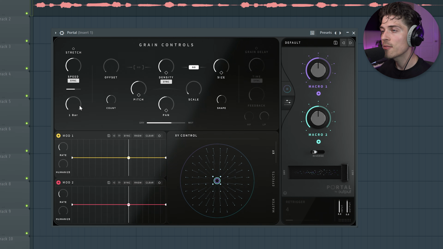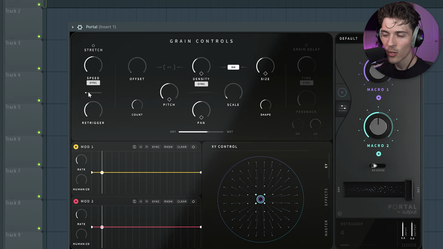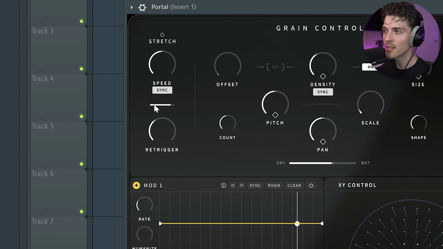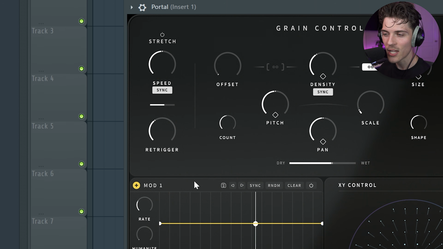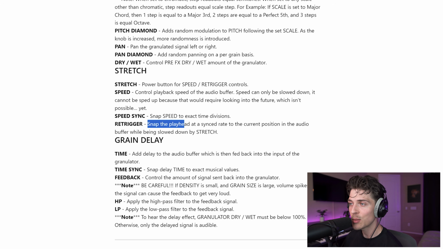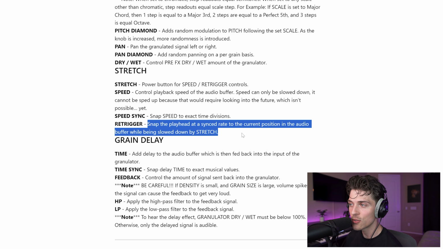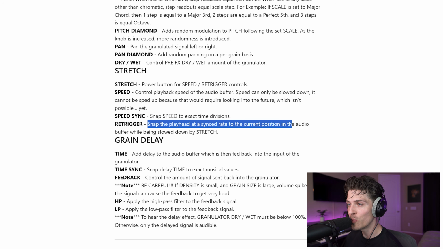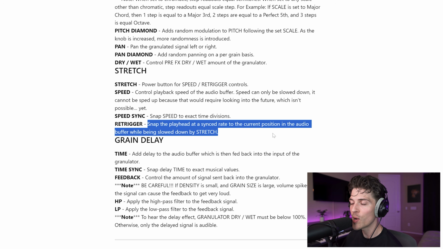Then the next thing we have is the retrigger section. So this one has something that you can follow along with right here, which is pretty cool because this section is a bit hard to understand. If we look directly at the manual right here, the retrigger snaps the playhead at a synced rate to the current position in the audio buffer while being slowed down by stretch. If you don't have to read that 15 times to understand it, you are way better than me. So what does that mean?